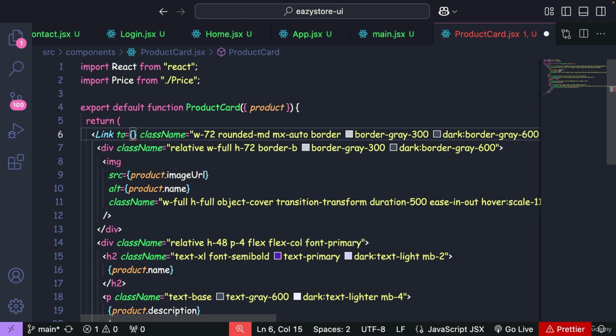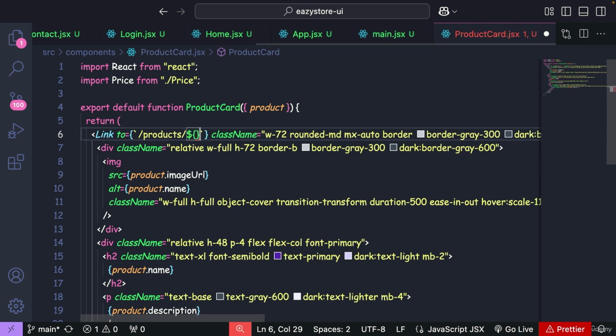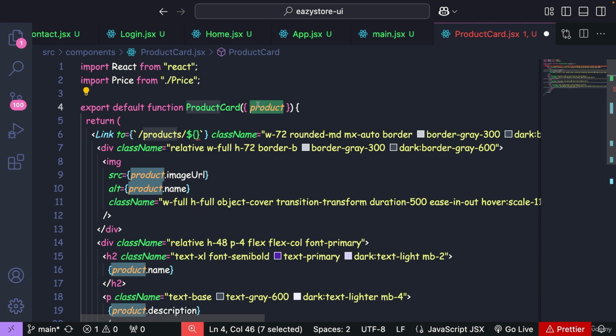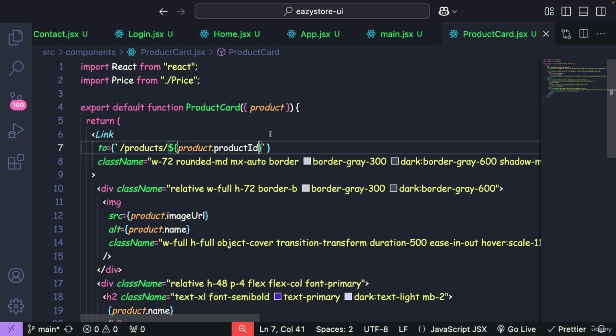To define the path, I'm going to leverage template literals. So let me type backticks, followed by first I'm going to mention the static content, which is products, followed by forward slash. After this forward slash, I want to populate some dynamic value by reading the data inside this product object. So let me use this product and read the productId field. With this, what is going to happen? Since each of my products are going to have different product IDs, this path is always going to be dynamic. It is not always going to be static.